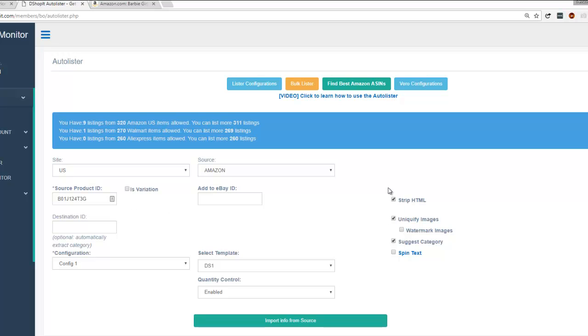Let's talk now about the options that are on this side. Here you have strip HTML, which will allow us, when we take the description from Amazon, to remove HTML codes so that your listing on eBay will not have the codes that came from Amazon. So usually you want to check this.